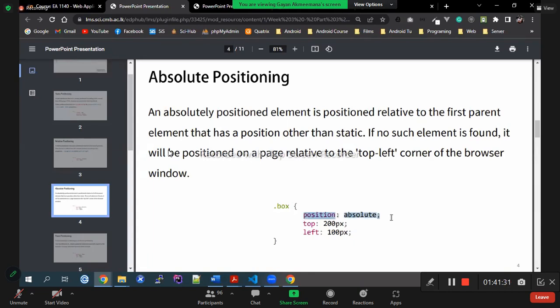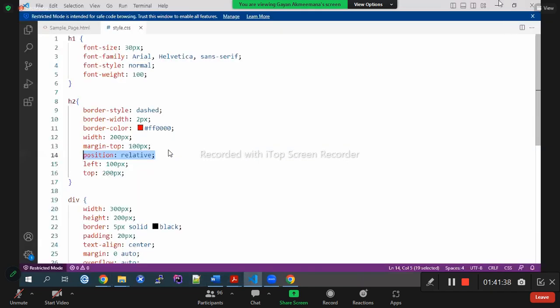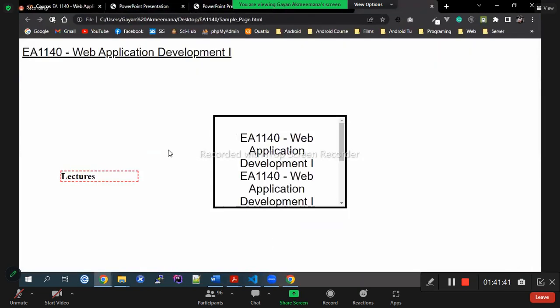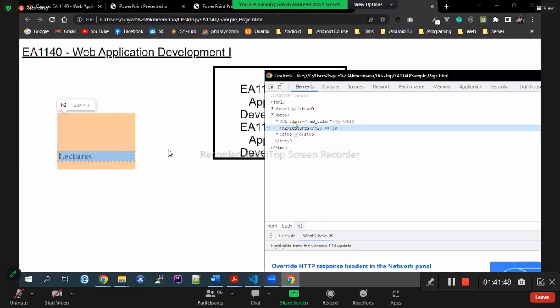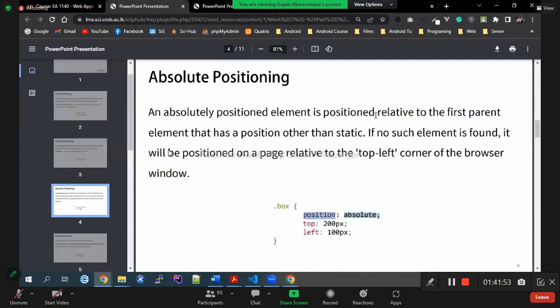I change this one into absolute. Okay, now I go to inspect element and I can see now. Okay. Now what does it say here? An absolute position element is positioned relative to the first parent element that has a position other than static.